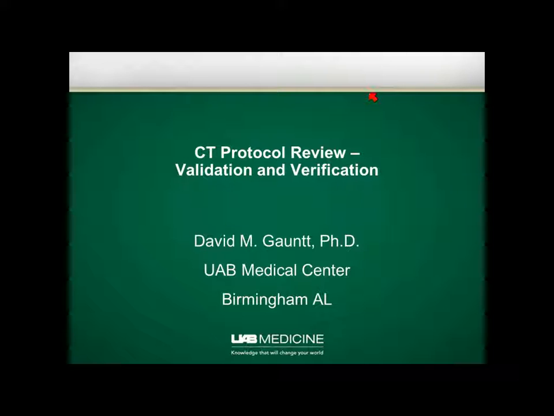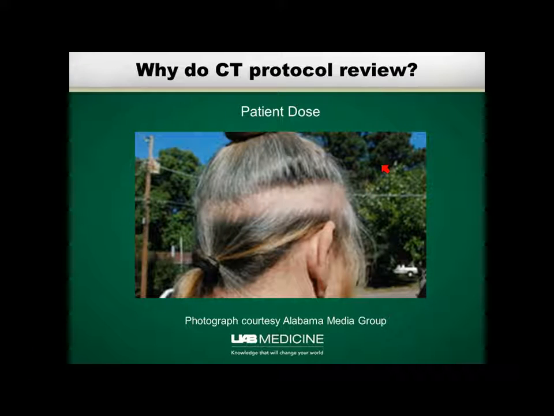So first of all, I want to talk about why do we do CT protocol review? And the first answer anyone will come up with is dose. A lot of you will remember a few years ago, a manufacturer came out with a new brain perfusion protocol that had default settings that just peaked out the tube current, with the intention that the applications people would set these to clinically appropriate settings. That didn't happen at every center.